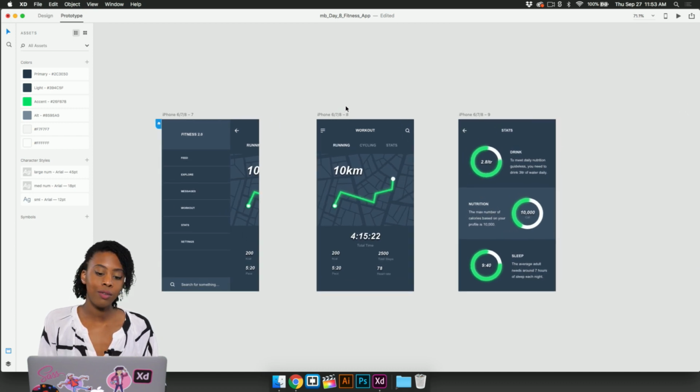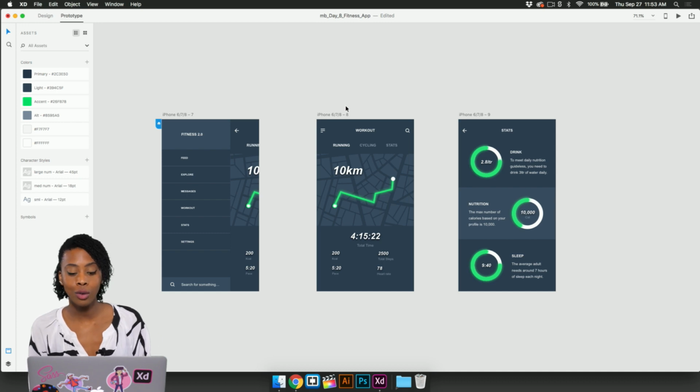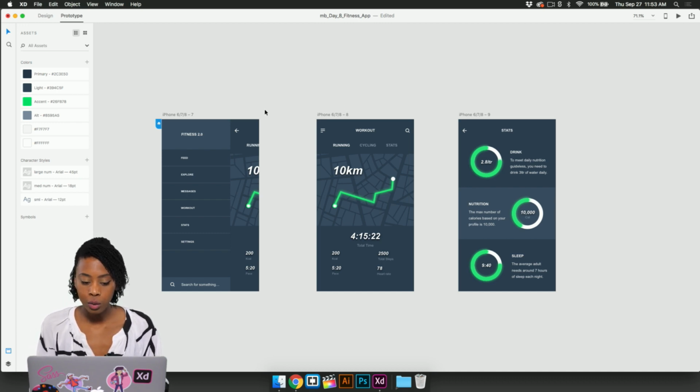All right, so we've designed and prototyped our fitness app. I hope you learned how to use some really cool features in XD, like the object blur, and also how to create a cool working menu. So looking forward to seeing what you come up with. So now I'm going to quickly show you how you can add this interactive prototype to your Behance project.